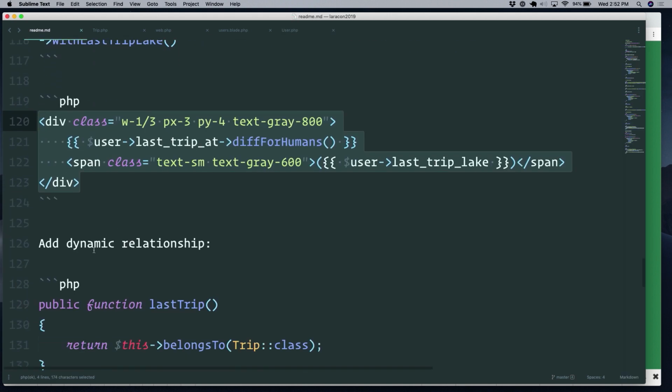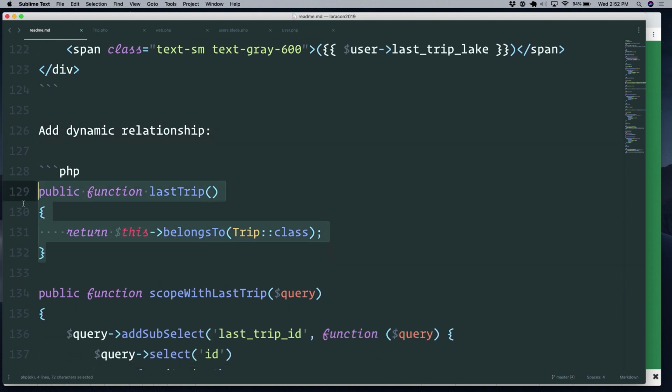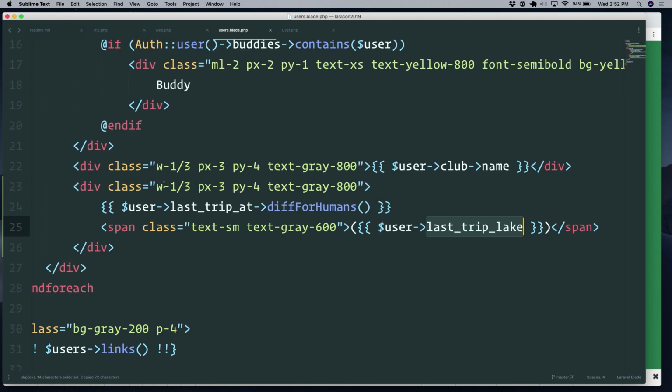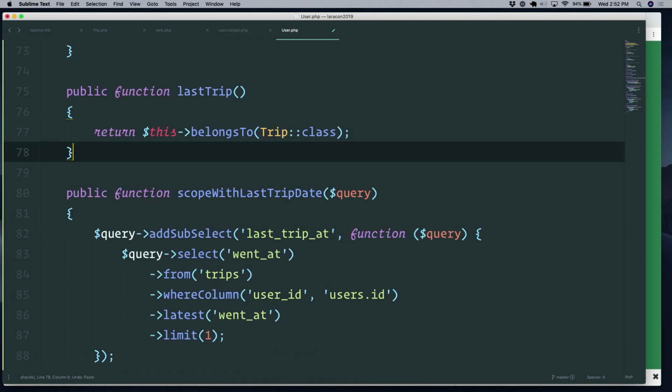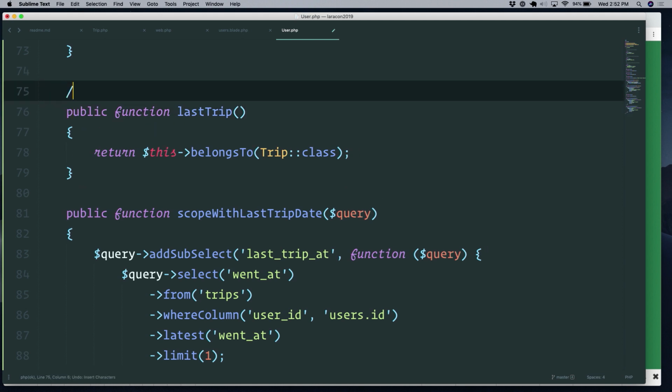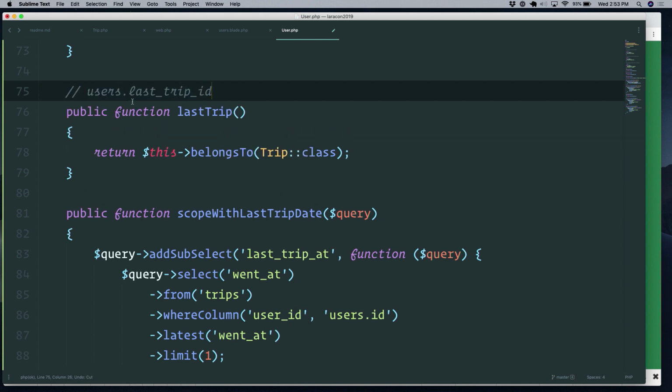But what I would actually do in this situation is create a dynamic relationship. So let me walk you through this. First, just pretend for an instant that we actually have users.last_trip_id on the users table as an actual foreign key. That would be how you would make this relationship. It belongs to the trip where the last trip is last_trip_id. That's how you would make that as a normal Laravel relationship. But that obviously doesn't exist on the users table.